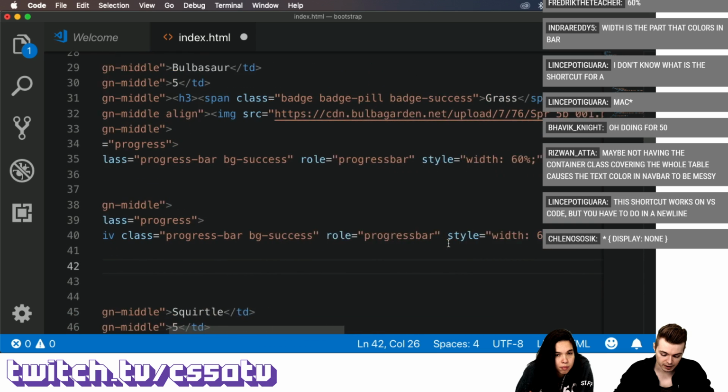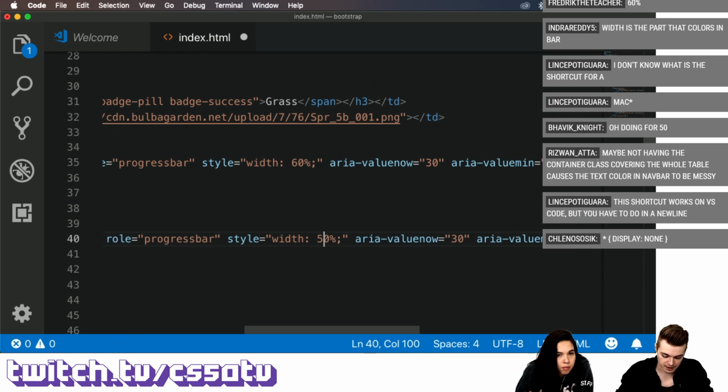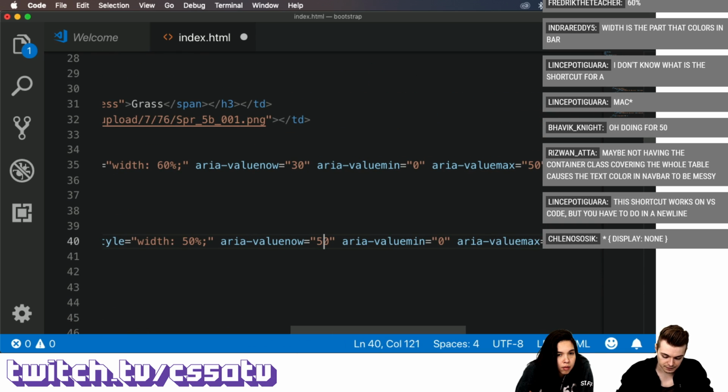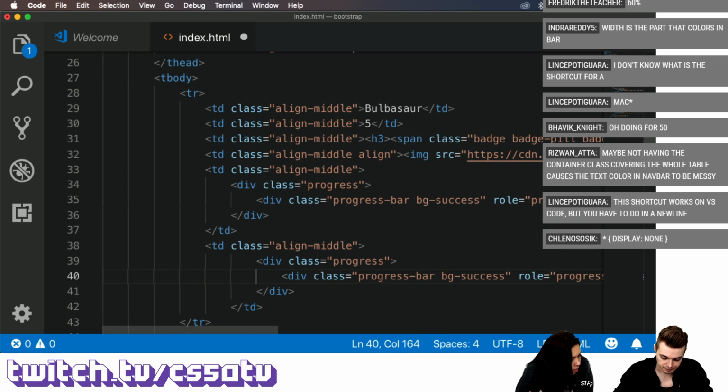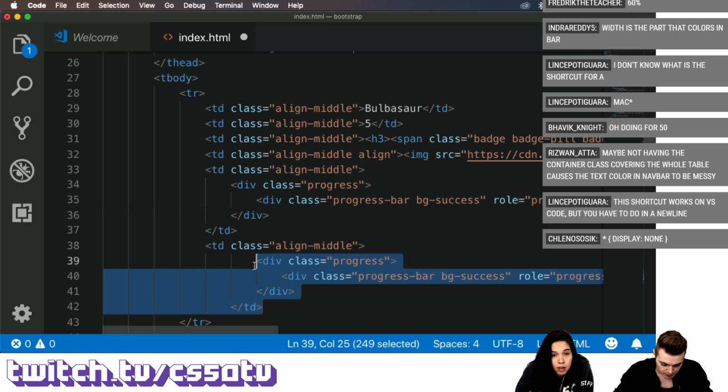This is going to be 50 out of 100. So this is going to be with 50%. Value now is 50 out of 100. And we'll say that this is 50. And then we'll shift all this backwards.